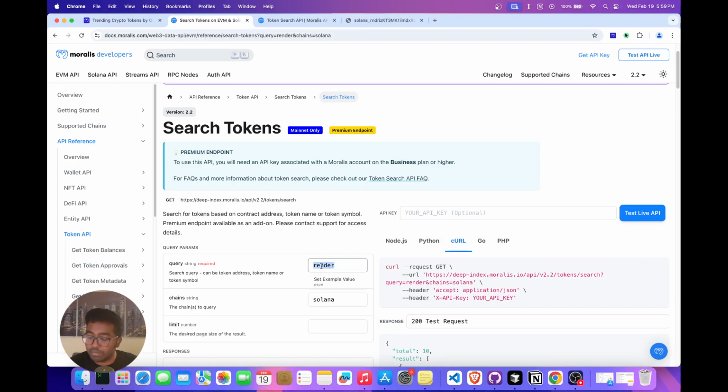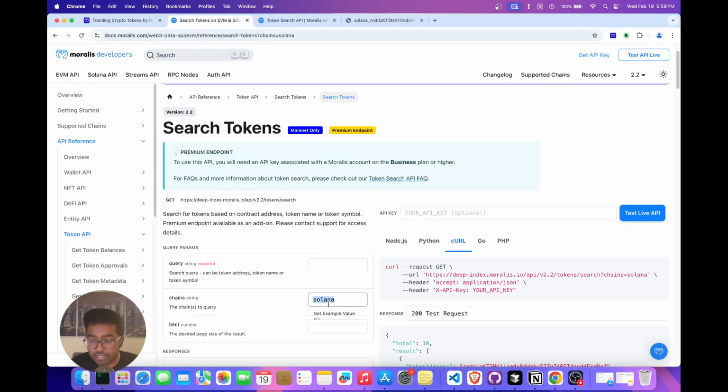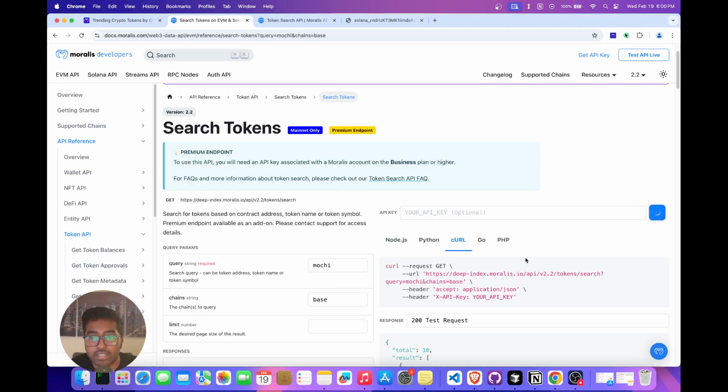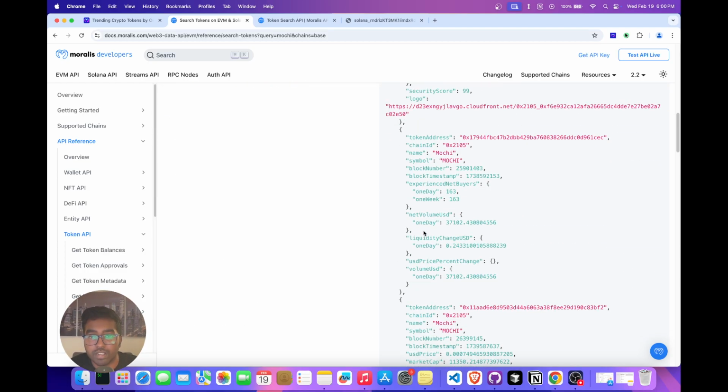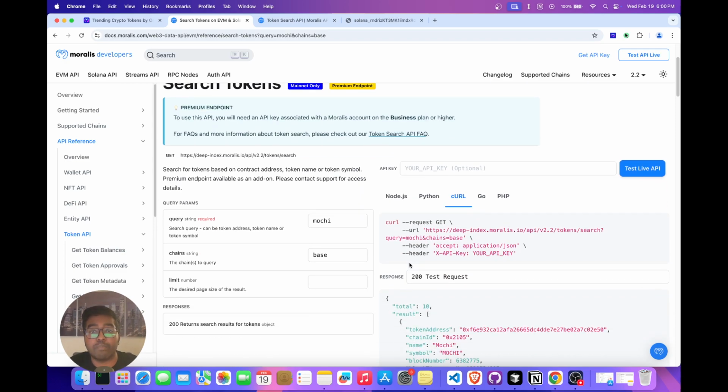You can also try some EVM chains and some EVM tokens. So I'm going to try a token called Mochi on Base. So let's put in the chain and filter by chain as well. Voila, there you go. So now we've got the Mochi token right here. So this search endpoint basically works across all of our supported chains.